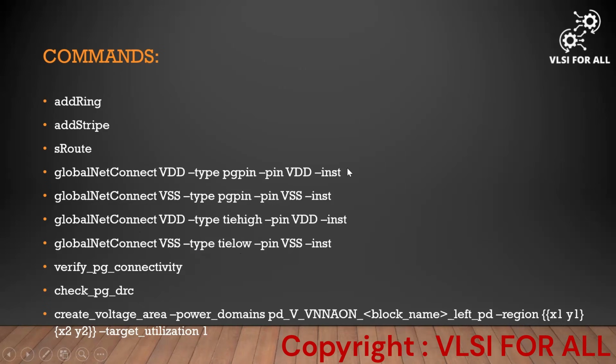After this, we have to verify the connectivity of the PG net which we created. For that, we use the command verify PG connectivity. And after that, check PG DRC. Any power related DRC errors, like power shorts or power opens, will be reported upon giving the command. Upon clearing all these, we will know that the power is done correctly.